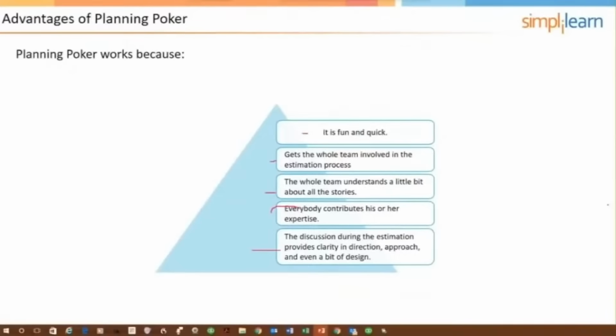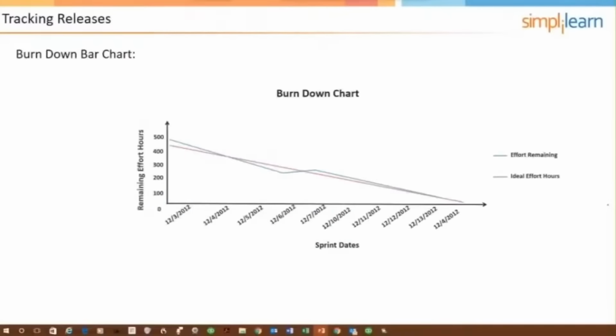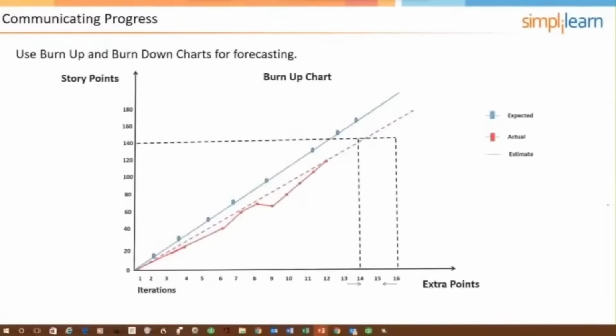Okay, so we need to wrap things up for the day, so we are ending right here. Tomorrow when we get together, we're going to start with slide 20, which is affinity estimating. Then we're going to talk about tracking progress using information radiators. And then we're going to talk about what we do when we find variances between the plan and the actual results, and then we'll have our quiz.